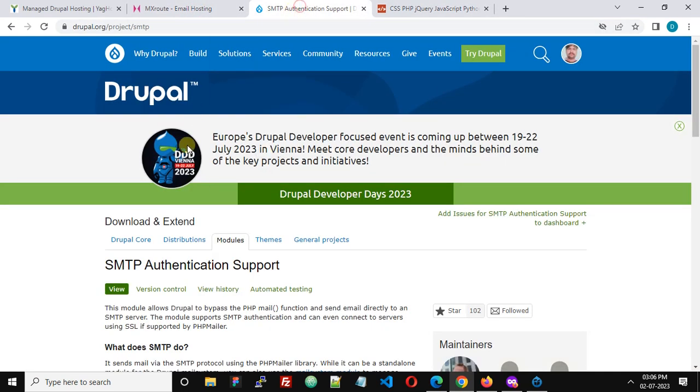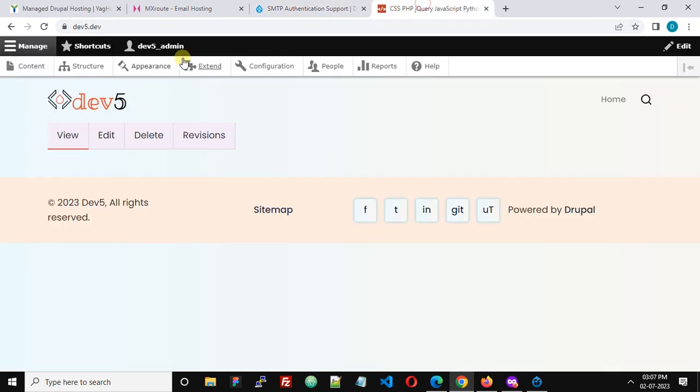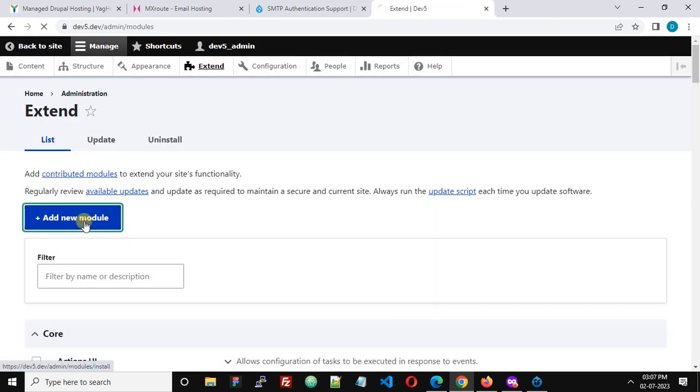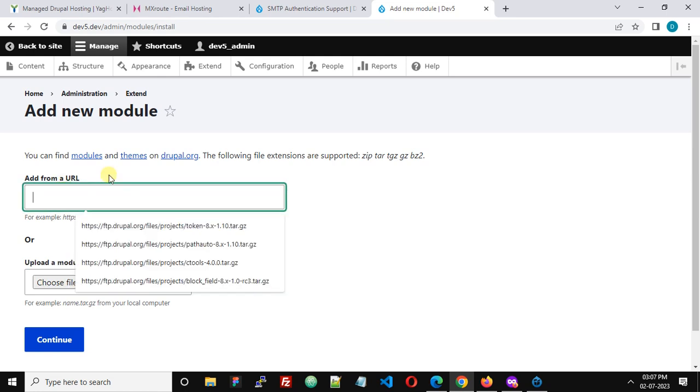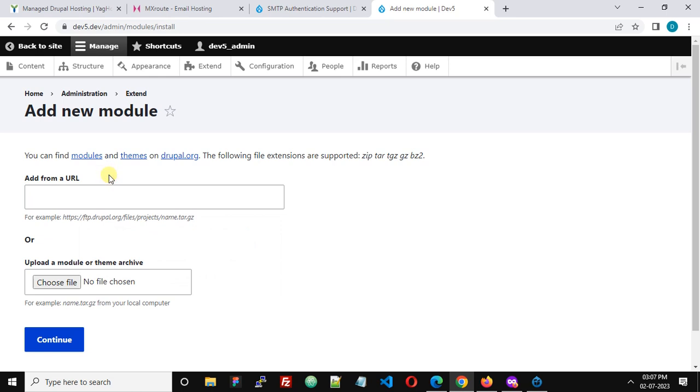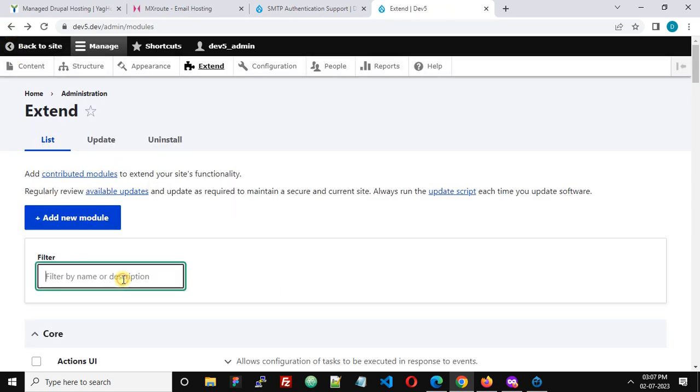For this, we need to install the SMTP Authentication Support module. You can just Google or search on drupal.org for this module. So first we need to install this module. Go to Extend, and then click Add new module. From here, you can just paste the URL of the module file, and this will install the module. I have already installed this module, which you can see here.